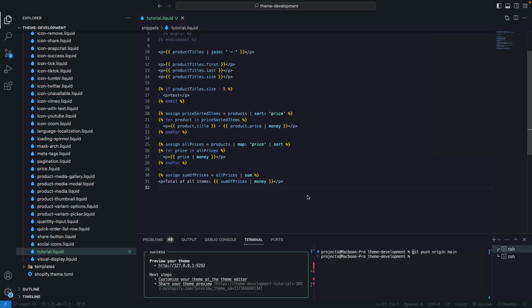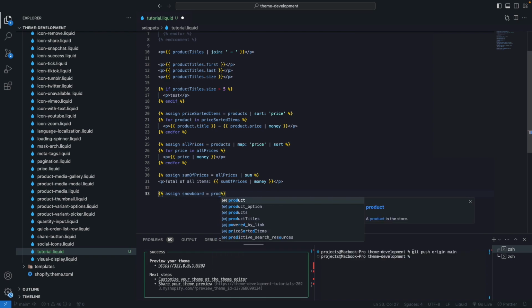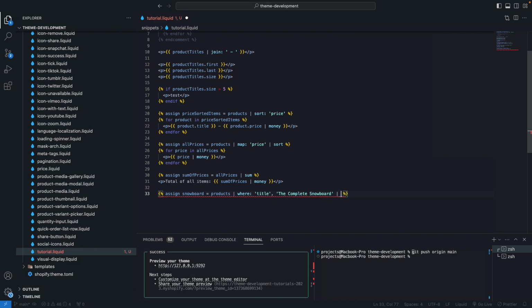Now let's say that I wanted to find an item in an array. How will I do that? Well, for this we have the where filter. So let's say snowboard, and then we want to find a particular snowboard. So let's go to products, and we will use for this the where filter. And what we will do here is that the title should be equal to the complete snowboard, and this will return an array. However, we know that there is only one item, one product that has this name. So let's use the first filter now to get that item and to be able to access its properties.